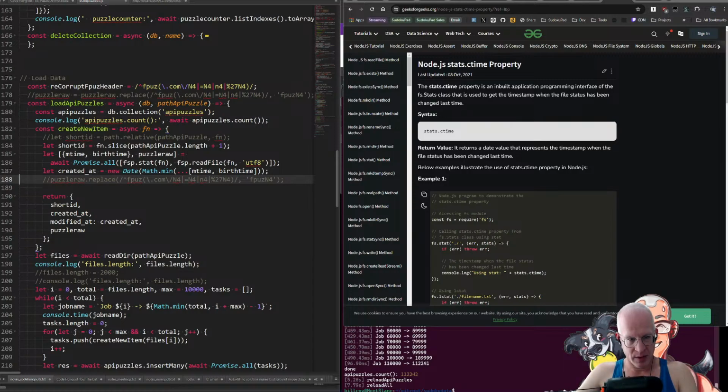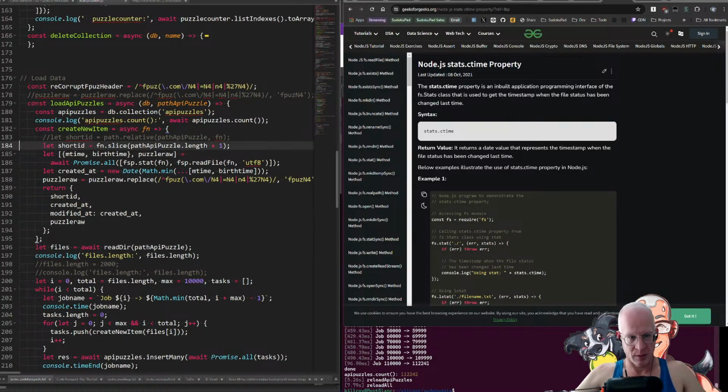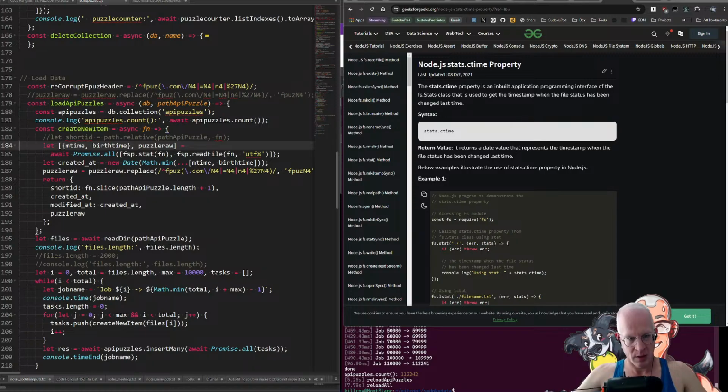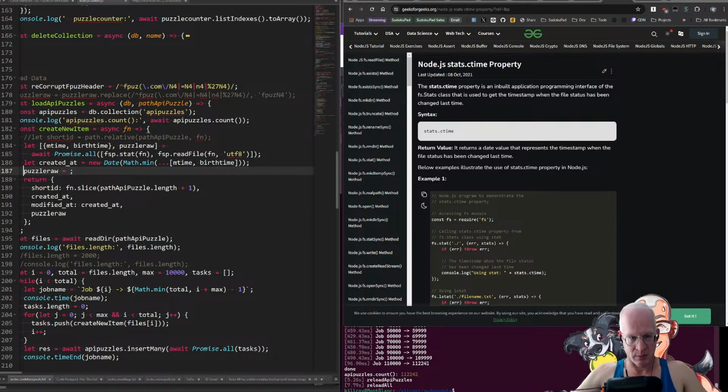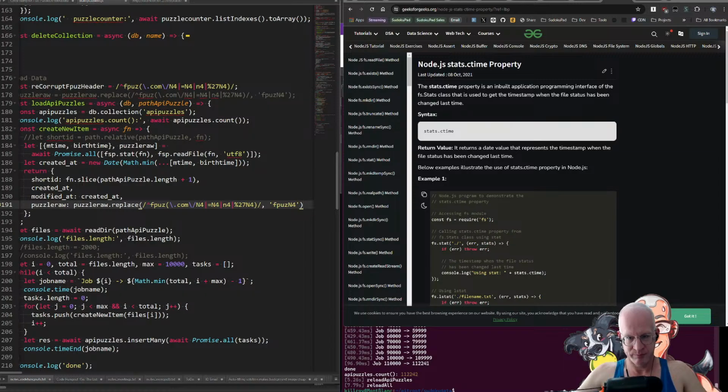So we have created that, and then puzzle raw is that. And short ID is not used anywhere else, right? So we can just do that over here. Right? We can just do that over here. Like that.